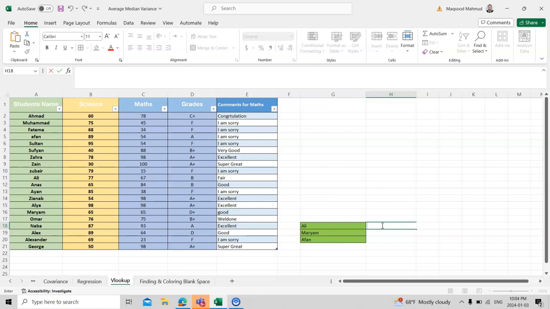So first of all, to find the grade, we have to type the equal sign, and then VLOOKUP. Then we select one of these names out of all these ones. Pretend I'm going to select Mariam. I selected Mariam, and now I have to type a comma and then select the whole table. Select this. Then press comma again.